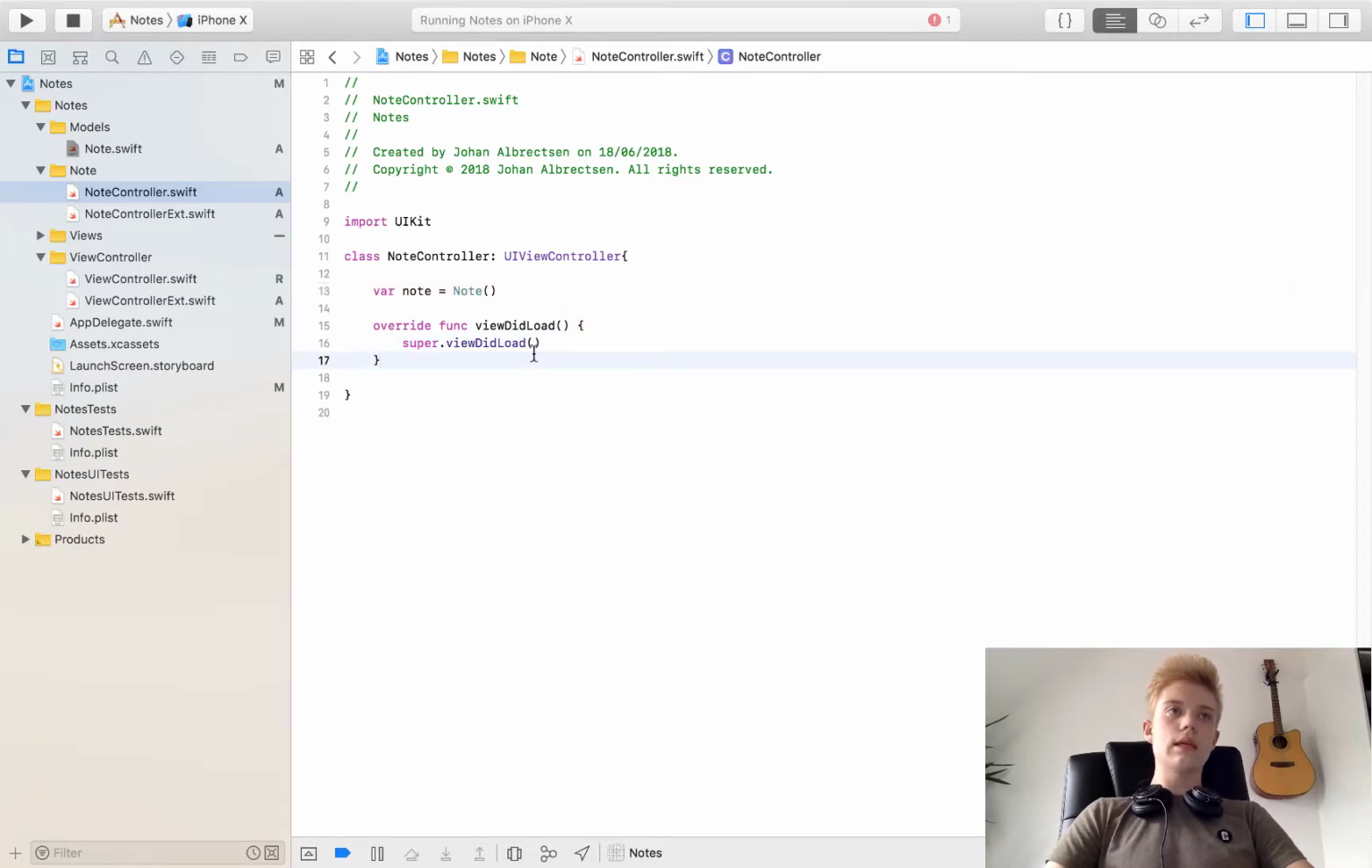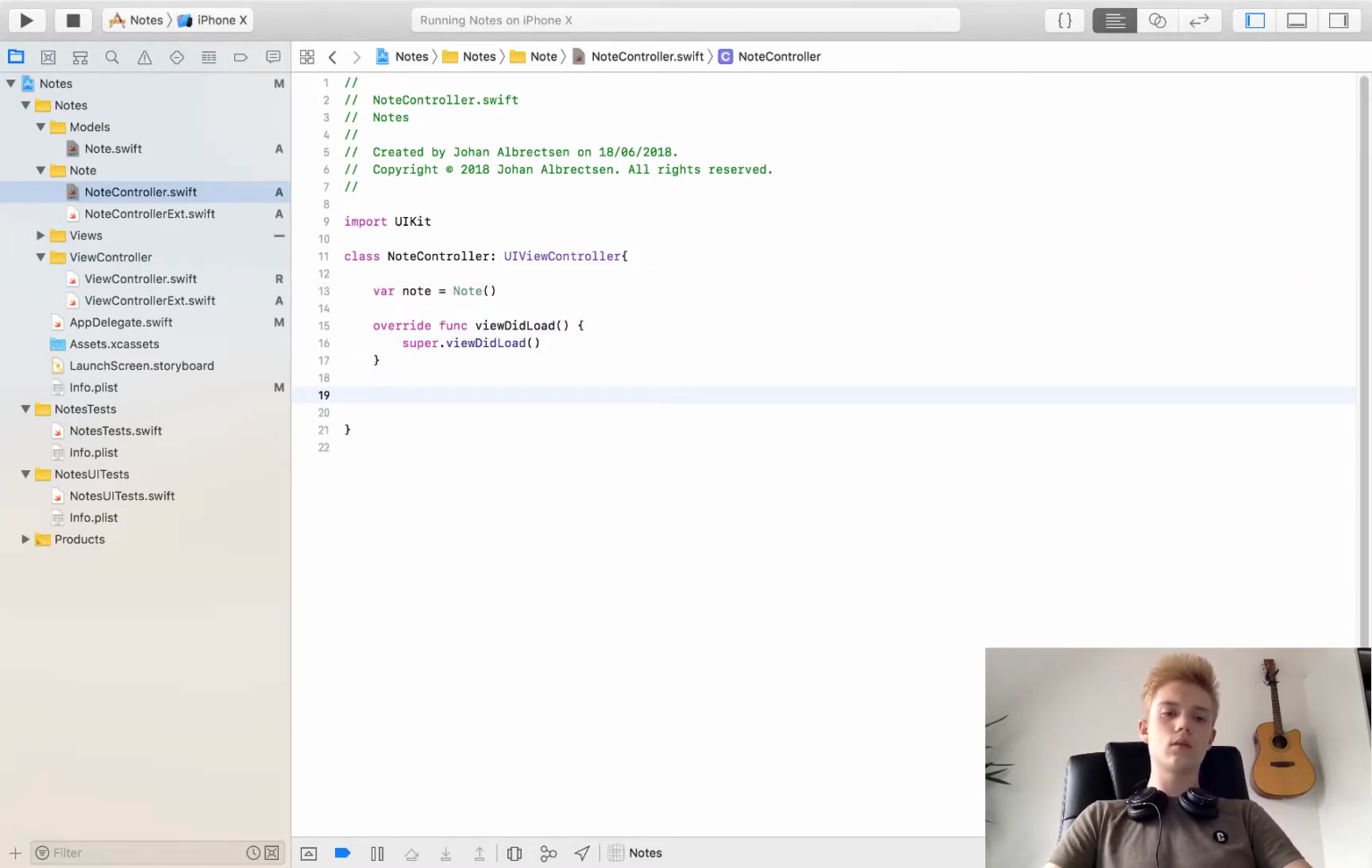Cool. Well, the note controller will contain, actually, the only thing it'll contain is a content text view and a loading indicator view. So let's do content text view will be a UITextView, and it's going to be equal to text view, be equal to UITextView. Nice. Return text view.